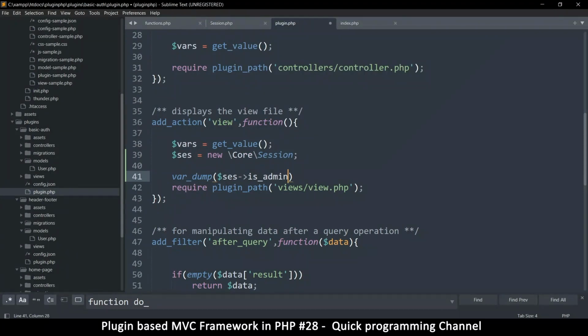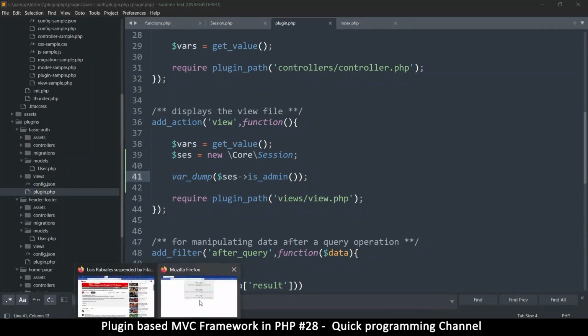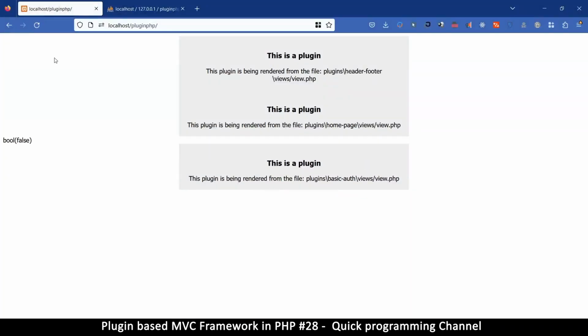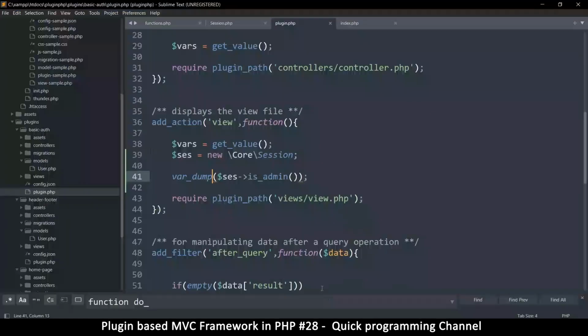Okay, so this is how you would check to see if you're an admin. You just say session is admin. This should return true or false. So at this moment, let's see what it returns. So here it returns false, of course. There it is. We know this. But this is how a plugin can actually modify this value.